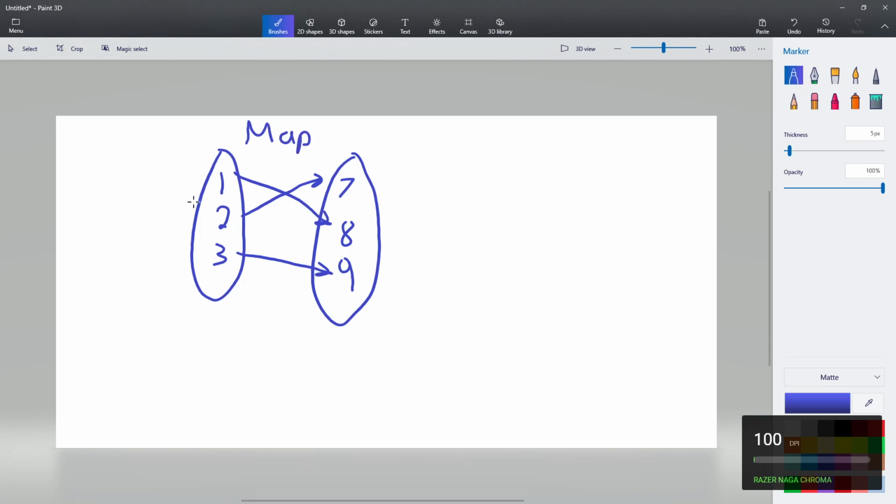It contains a bunch of things in the domain. They're called the keys of the map. And then it contains a bunch of things in the range, which are called the values of the map. So what a map does is it lets you get from any key in the map to its corresponding value. And we see that every key has exactly one corresponding value. That's basically what a map is.